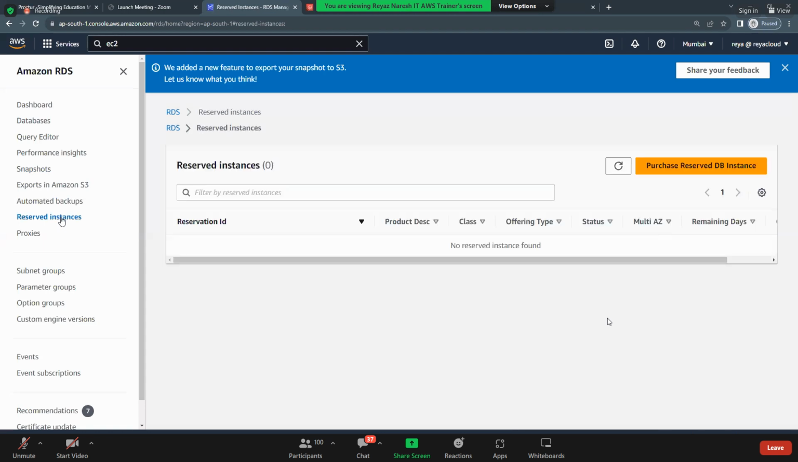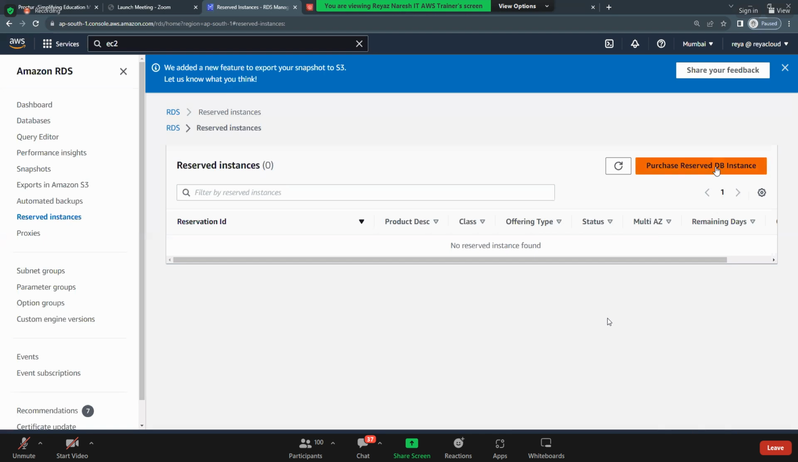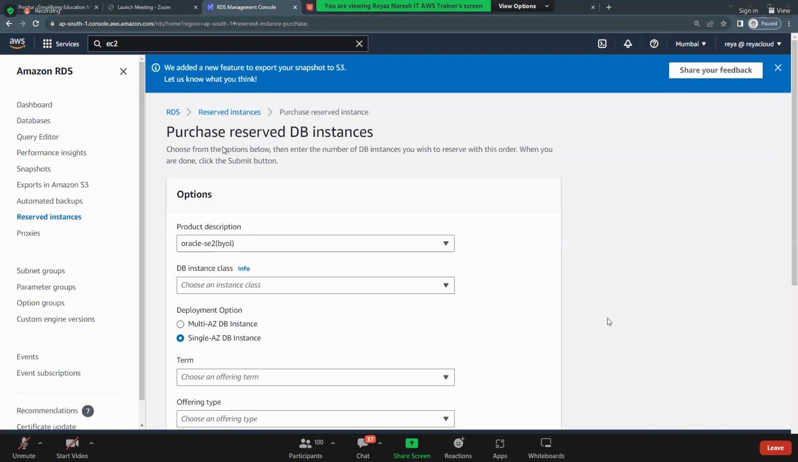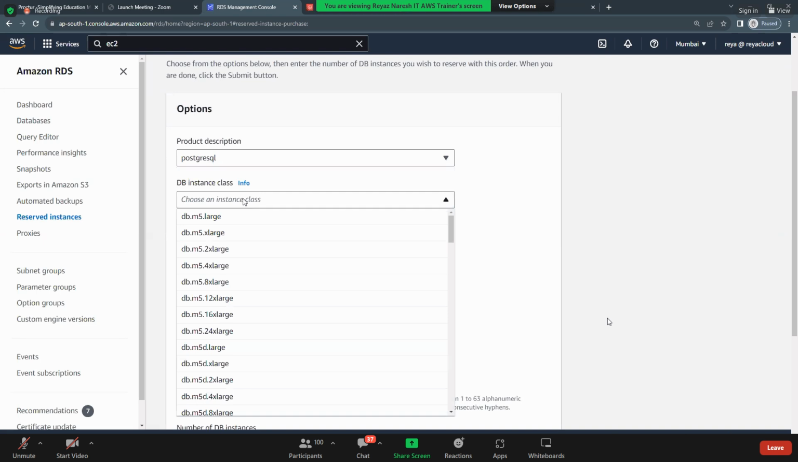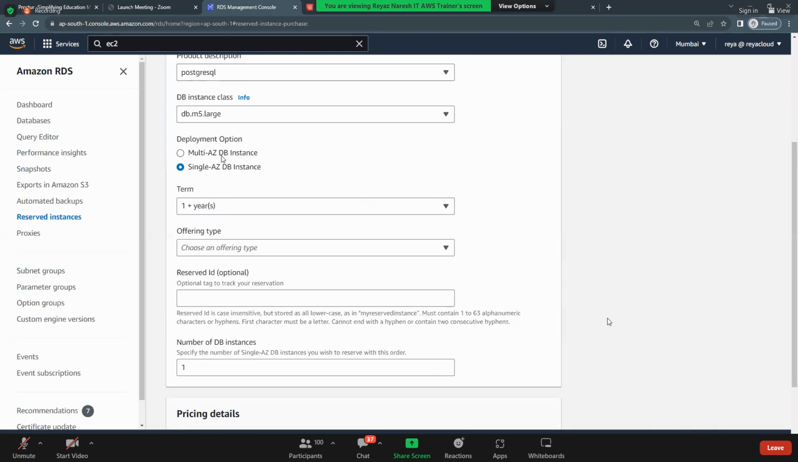Reserved instances. Can you reserve it, guys? I'll show you. Click on purchase, reserve. If I click on reserve, which one you want to reserve? Postgres. Which engine? Let's say which database? For example, M5 large. You want multi-AZ, single AZ. Select whichever you want. 1 year or 3 years?